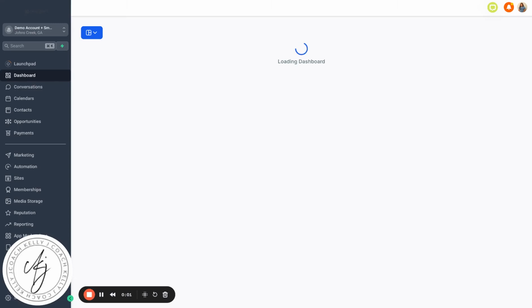Hey y'all, this is going to be a tutorial on how you can use the new Coach Growth Solutions feature for QR codes. When you log in, you will be on your dashboard. For some reason, my dashboard is taking a long time to load, but you will be on your dashboard.